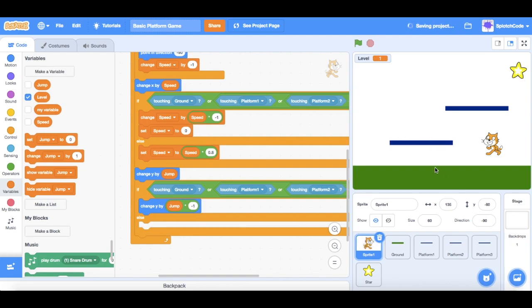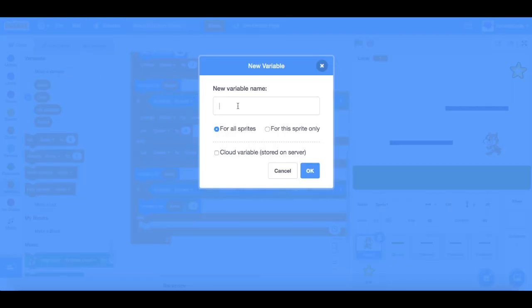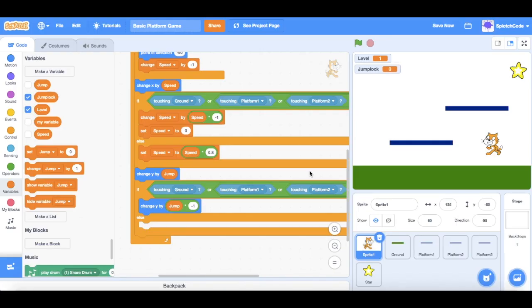What we need to do though is we need to make it so he can't keep jumping. So if I hit the arrow key and then I keep hitting the arrow key, we don't want him to just keep going up and up and up into the air. He can only jump once. You don't want to have a double jump. So the way we do that is we actually create another variable, and we'll call that one jump lock. And that creates a lock. Once he's jumped, he can't jump straight away again. He has to come back down before he can go again.